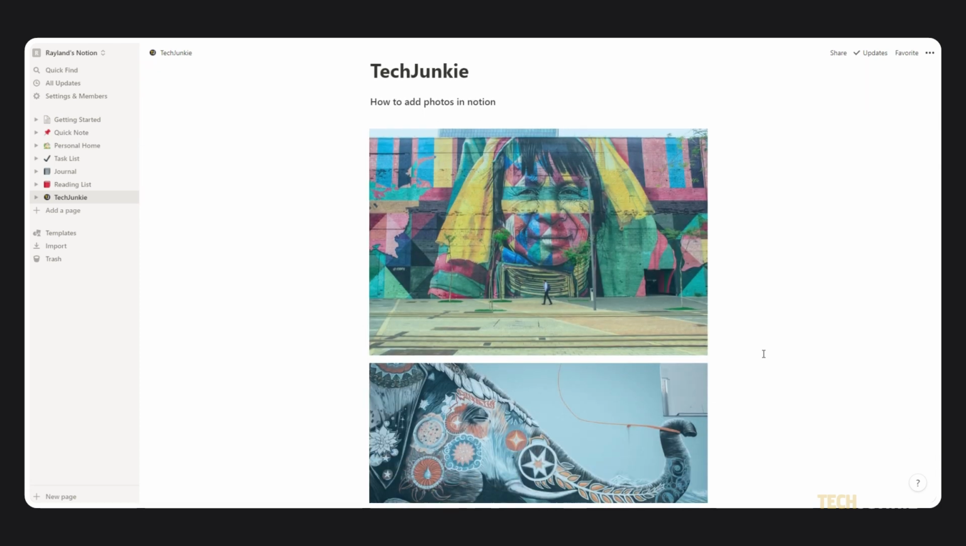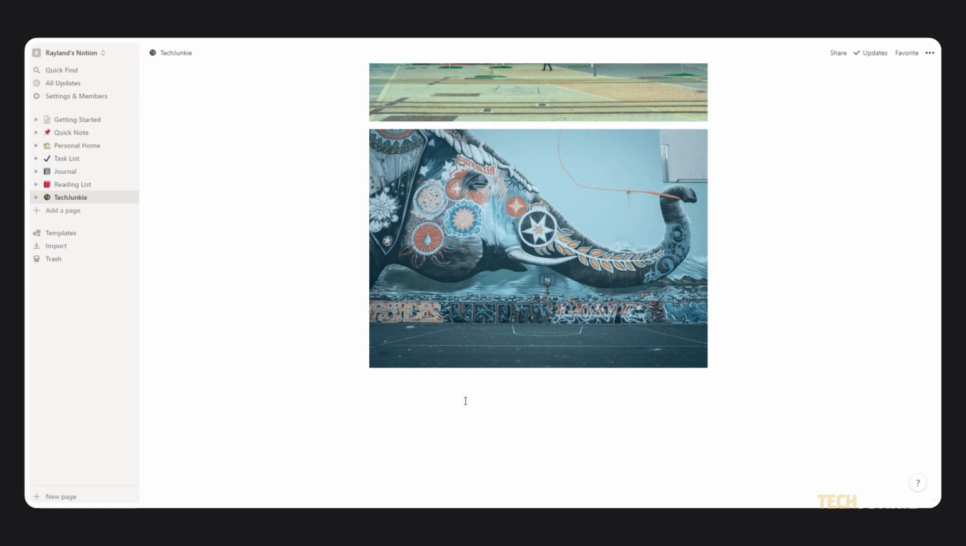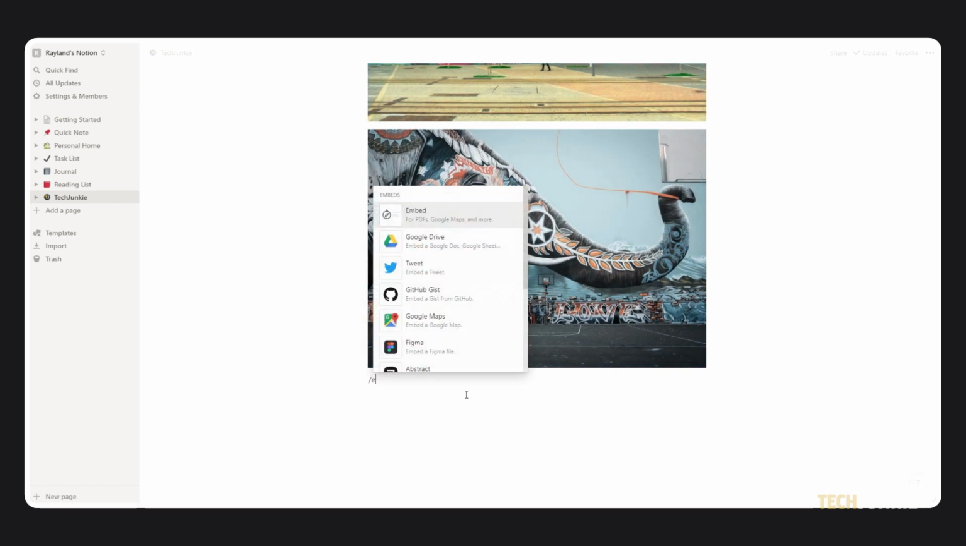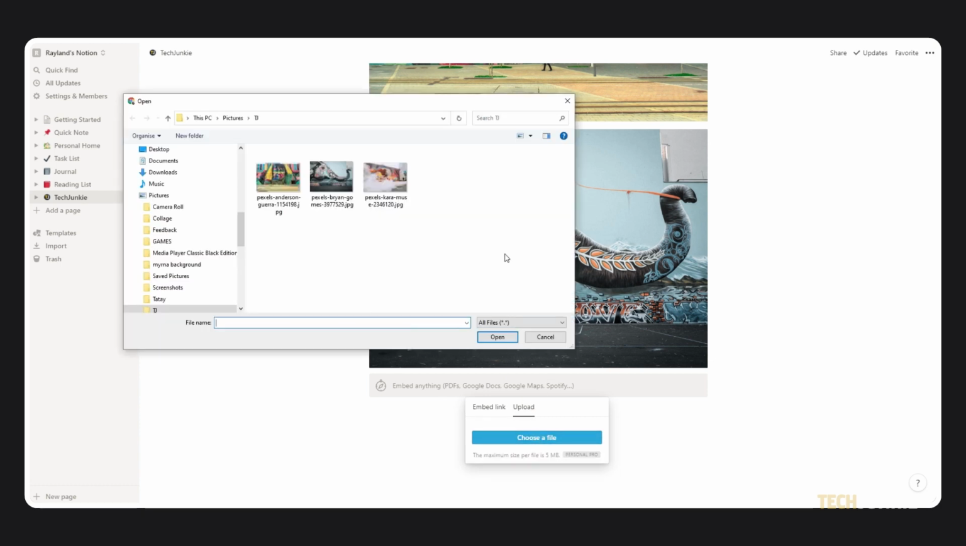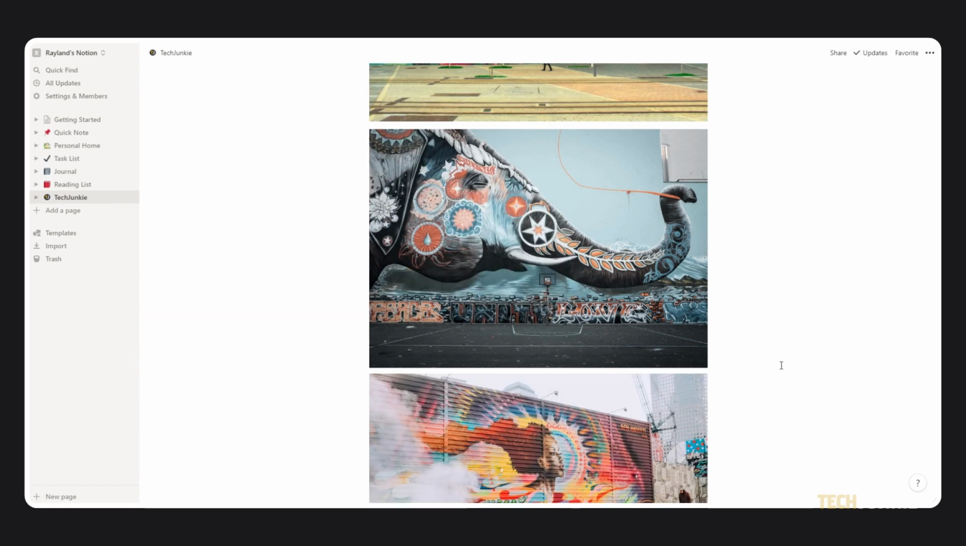For a bit more control over where you want your photos to appear, place your cursor on the line where you want your photo to show up, then type /embed and tap Enter. Select Upload, then find and open your photo through the window that pops up.